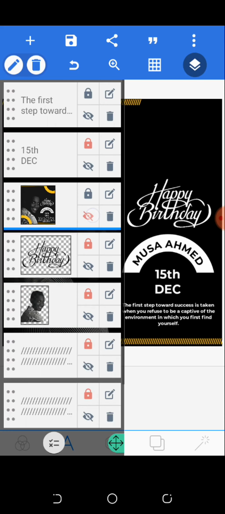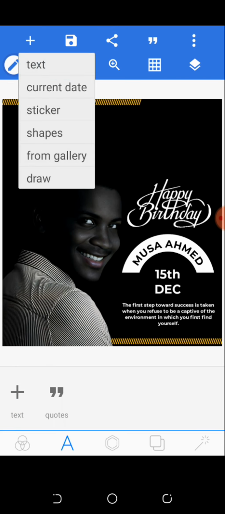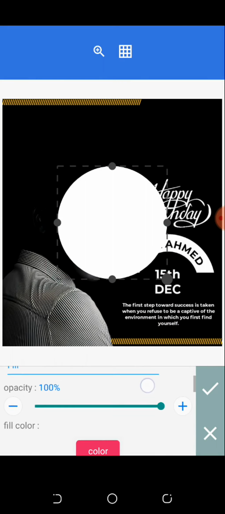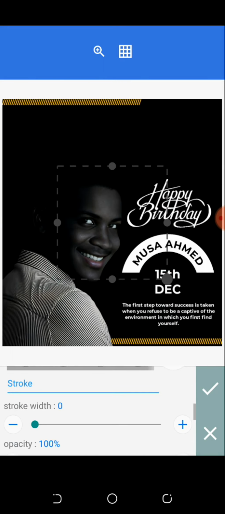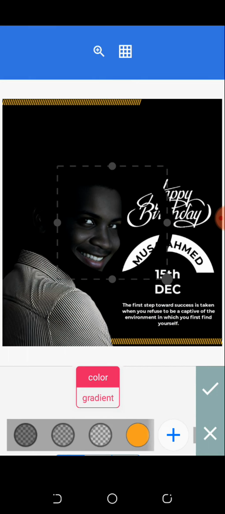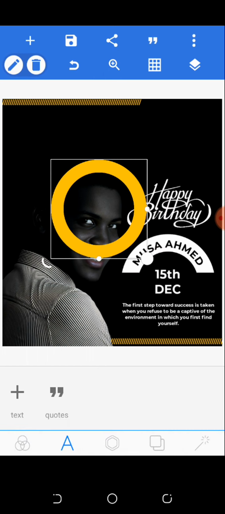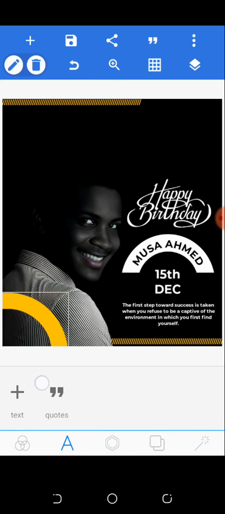So the next thing is just come here and create a shape. Change the color to this one. I'm going to reduce it a bit. I'll just position it here.